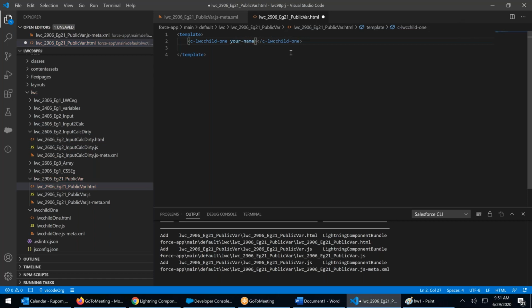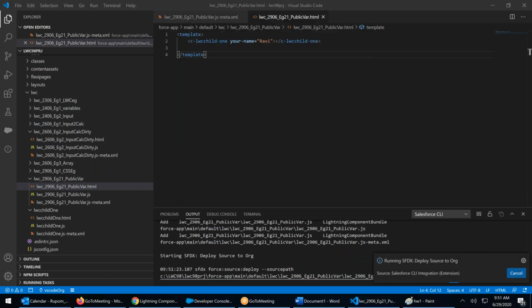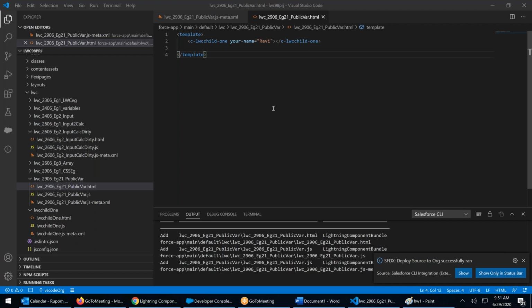Dash name, and caps all now. Reason in the variable, never declare. Your name is what? Ravi. Your name is Ravi. Control S, Control Shift P. Deploy this to the source org. Done. No error. But actually the variable is yourName, one word with N capital.